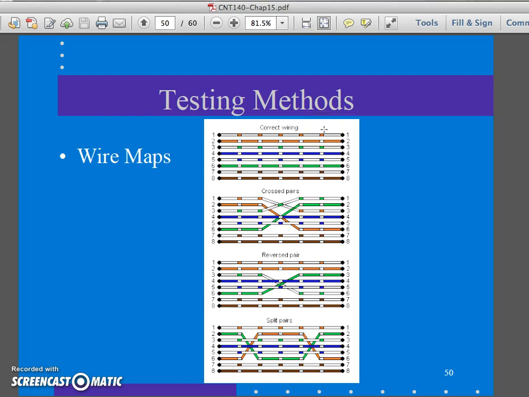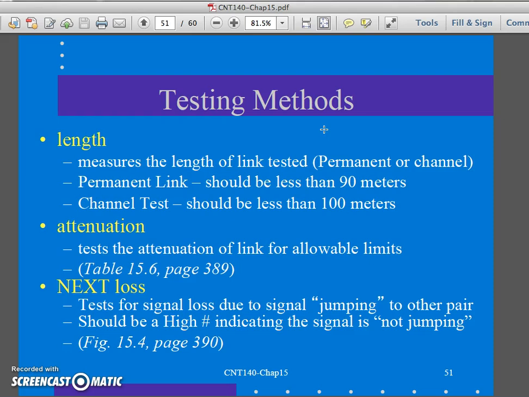When we do our troubleshooting chapter, I think it's chapter 17, we'll go into these in more detail and kind of sort these out for you. It also needs to pass the length test. Again, if you set your meter up to do permanent link, the installed cabling should be 90 meters or less because it's just testing the horizontal cable run. If I do a channel test, it should be 100 meters or less because that's including the patch cables.